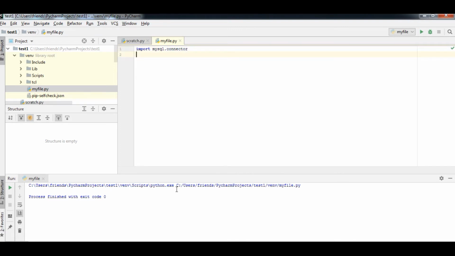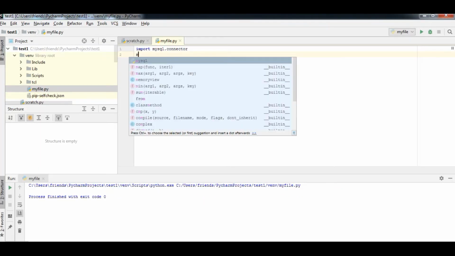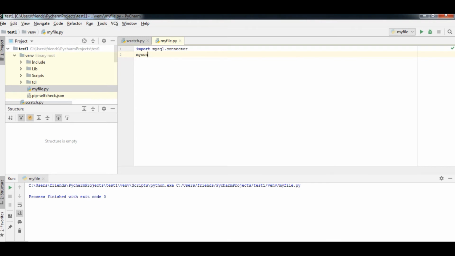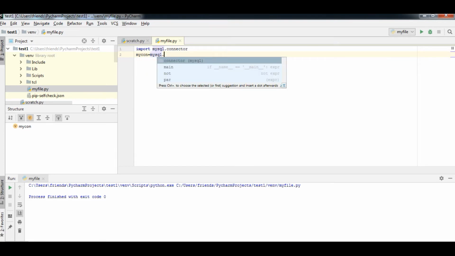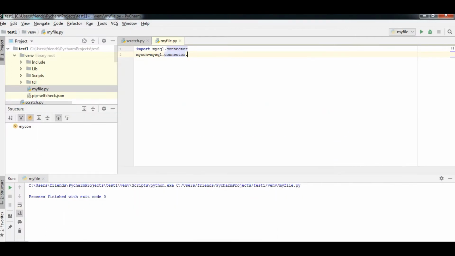Now I am going to create a connection. As you can see in this example, it is mydb, but if I use this statement as the connection establishment statement, I will use myconnection here. So the same thing I will do here: myconnection equals mysql.connector.connect. Inside that I have to pass a number of arguments.